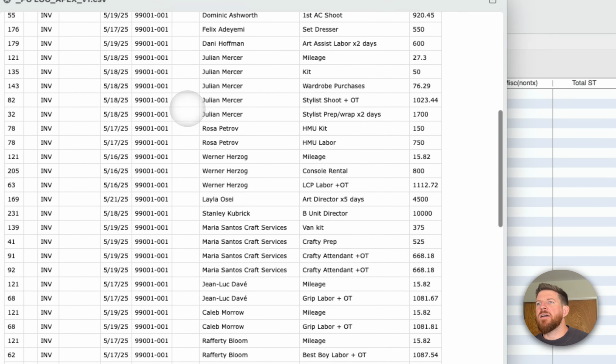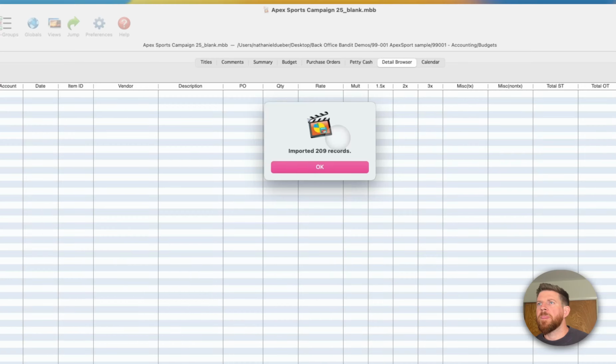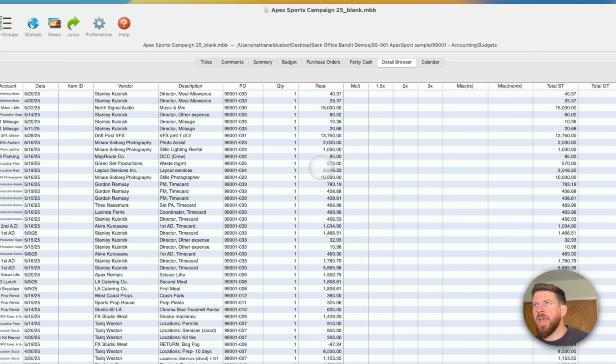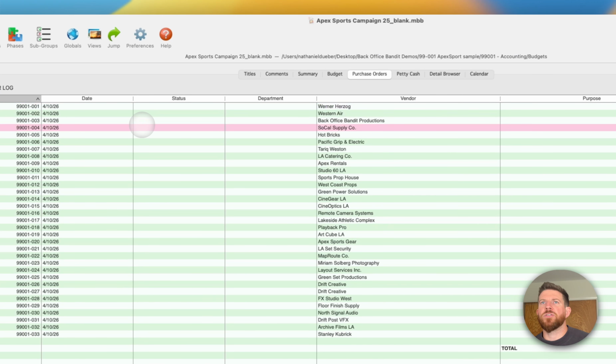I'm going to take a look at it. Everything looks nice and clean and organized. So we're going to press Open. Then it will say imported 209 records. We'll press OK. And now we can see that everything is populated in here as it should be. Rates are good. Quantity defaults to 1 unless specified. PO number, you can see all the purchase orders are listed in here in the log, which is exactly what we wanted.